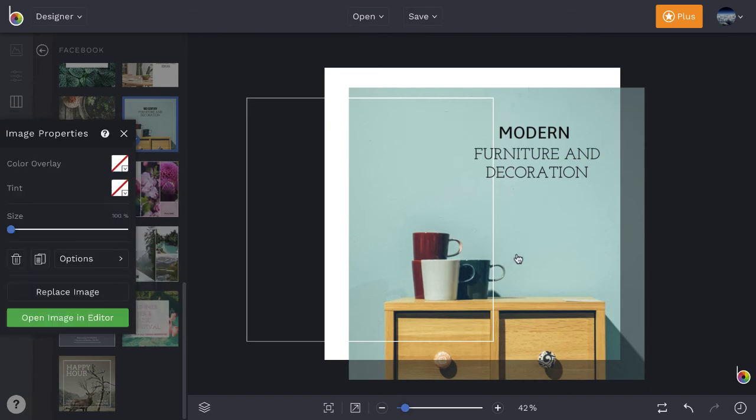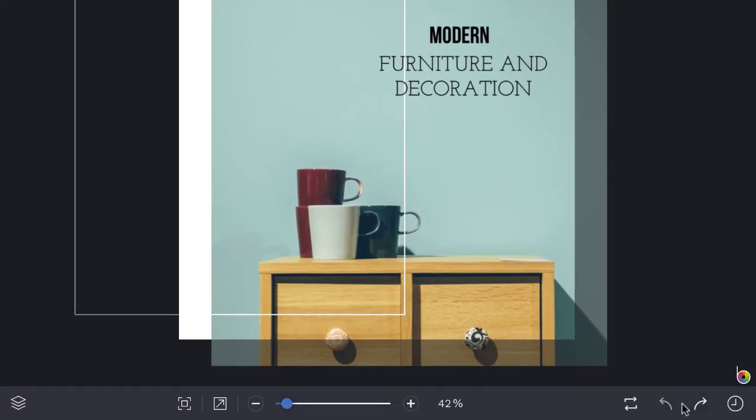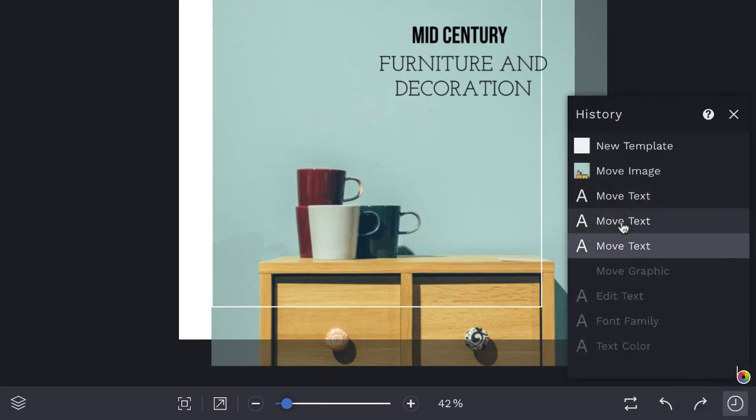At any point in your design, you can use the undo and redo buttons to undo and redo your actions, and use the history icon to see every action you've made.